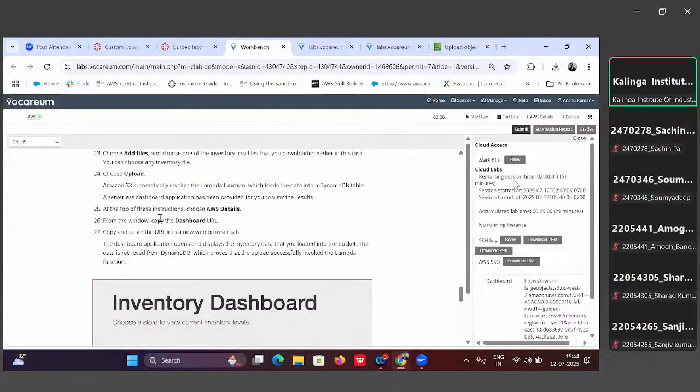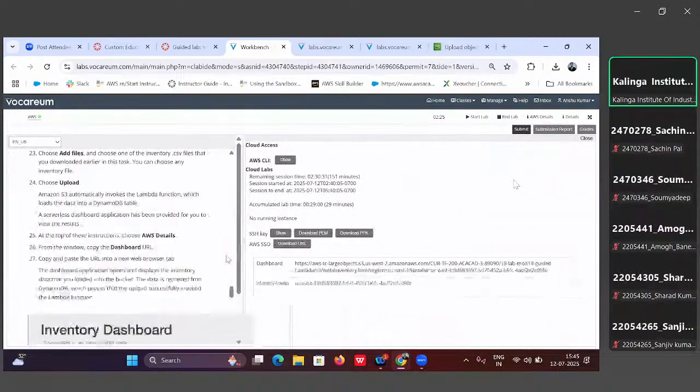Now what you'll do, at the top of this instruction, just understand what this instruction is telling here. Amazon S3 automatically invokes the Lambda function, which loads the data into the DynamoDB table. The Lambda function is putting the data into the DynamoDB table, and a serverless dashboard application has been provided for you to review the result. This will be a dashboard application where we can see all the details. So you can see at the AWS details tab, you will find one URL. You can copy the dashboard URL here. This URL you can copy.